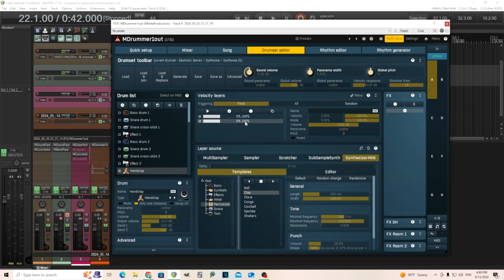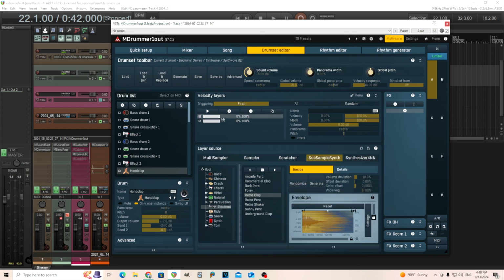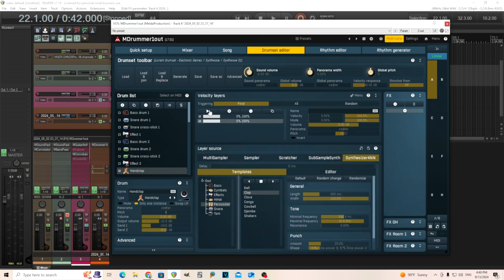So there's our clap sound, but I think this is a little bit too high pitched, so I'm going to move this down. Just adjust the pitch here. Around here. A little bit higher. And here. So there we go. We have two different sounds there, but let's add one more.